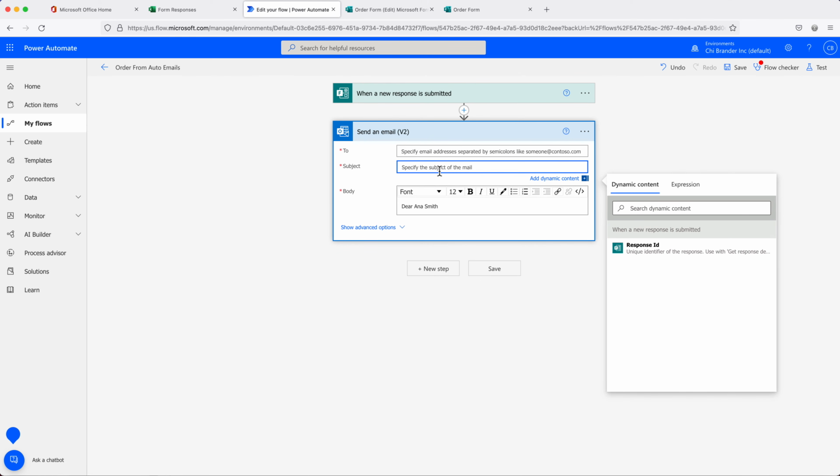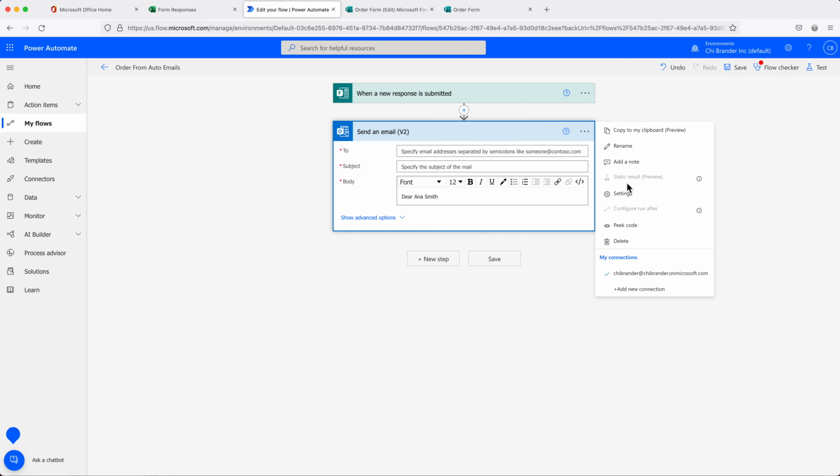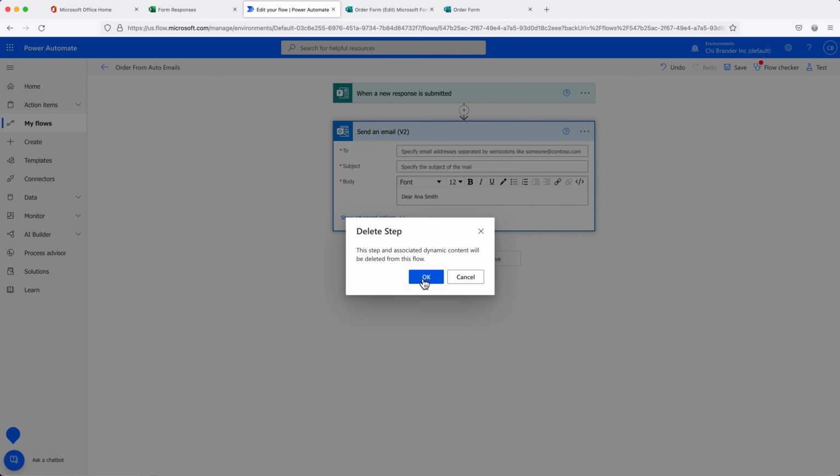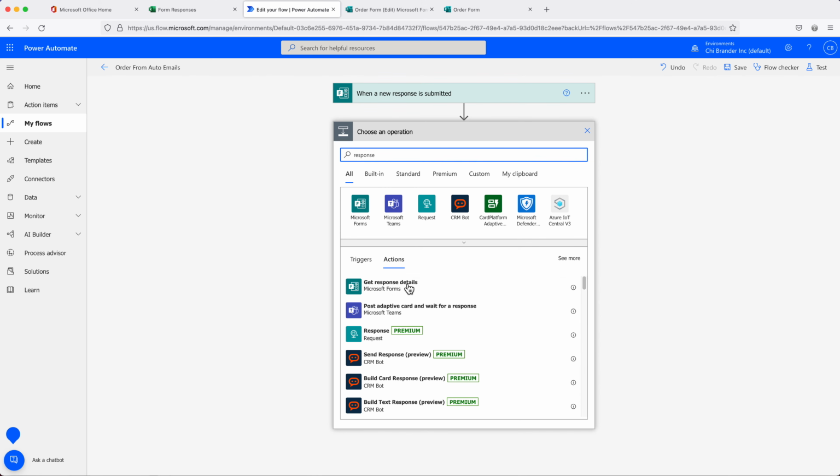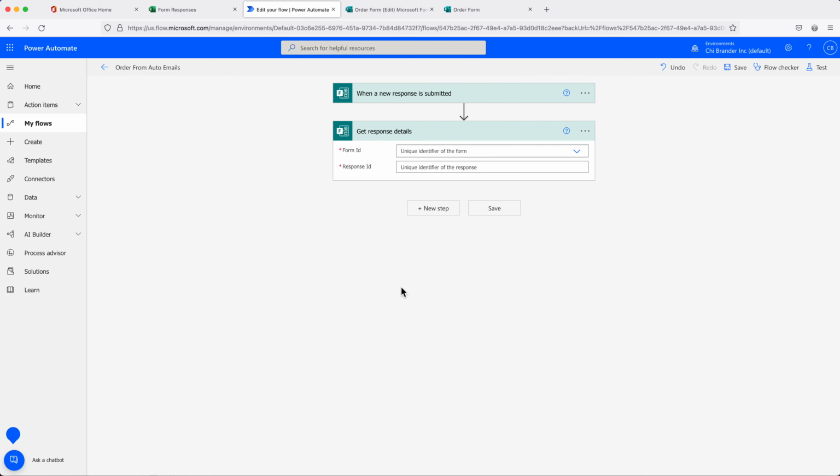However, if I click on the subject line, see, I get this response ID. So we have the ID of the response from here, but other than that ID, we don't have any other information from that form. That's the reason why before we do this, I'm going to delete that. We need to add another step to actually get those responses. So if I just search response, see, there's this thing that says get response details with Microsoft Forms. So I'm going to go ahead and click on that.